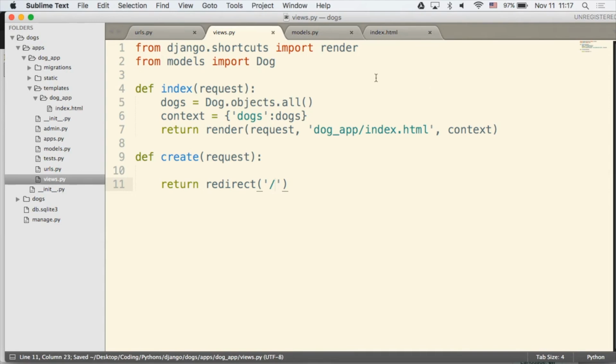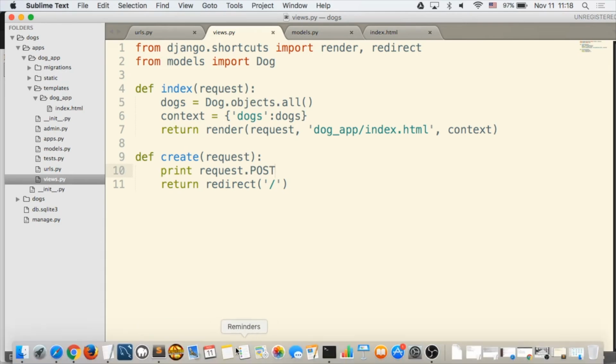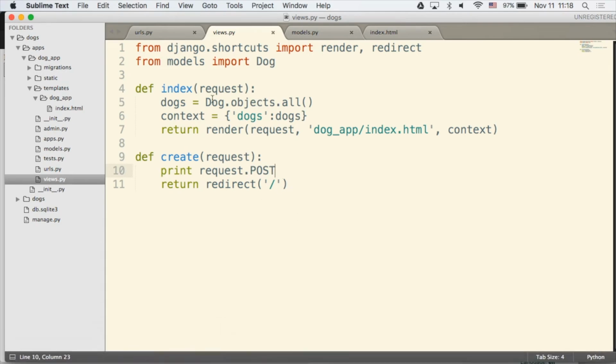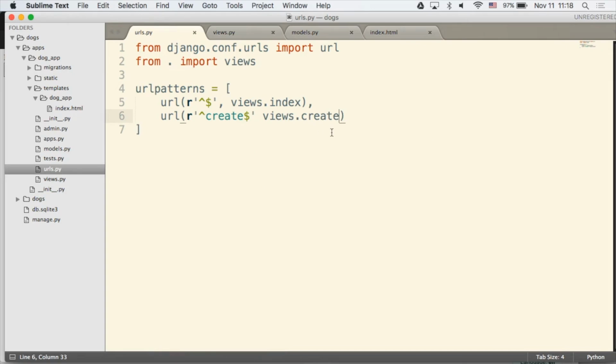And since we're redirecting, that means I need to add it up here. Okay. So let's just make sure we're getting the data we need. So let's just print request.post and oh, you're right. Good catch. Yeah. Thank you.